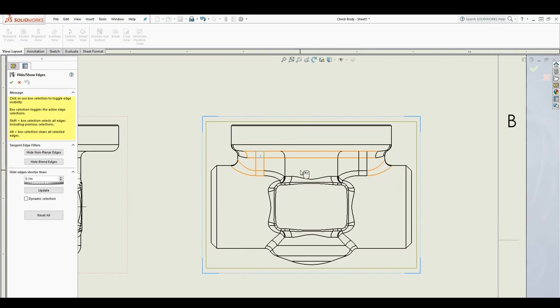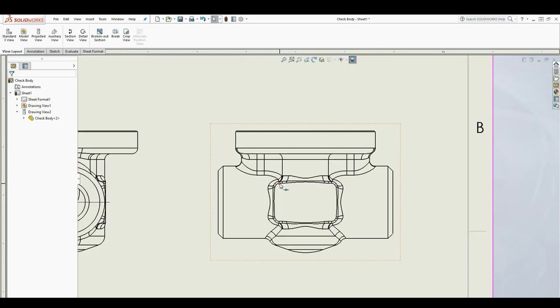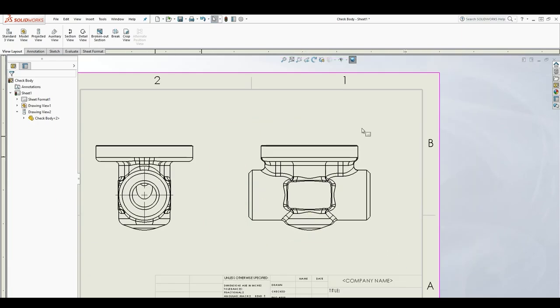you have all those lines in the yellow, which are the lines you've deleted. So now if you start selecting them one by one, those lines will start showing back again. So I'll just select all those lines and click OK, and now the lines are back again. So that is how you hide and show lines in SolidWorks.